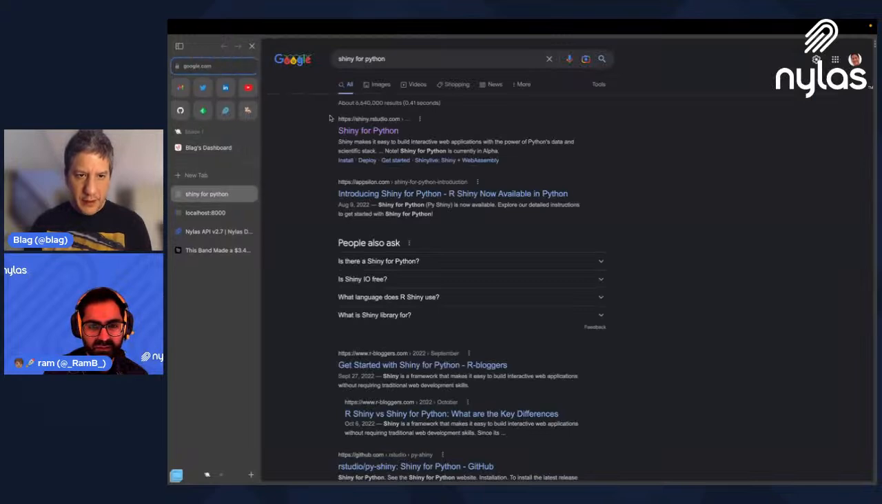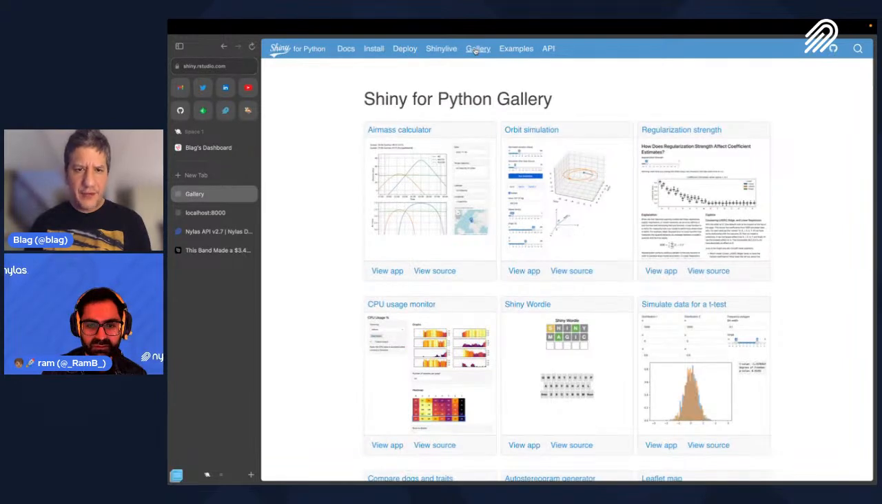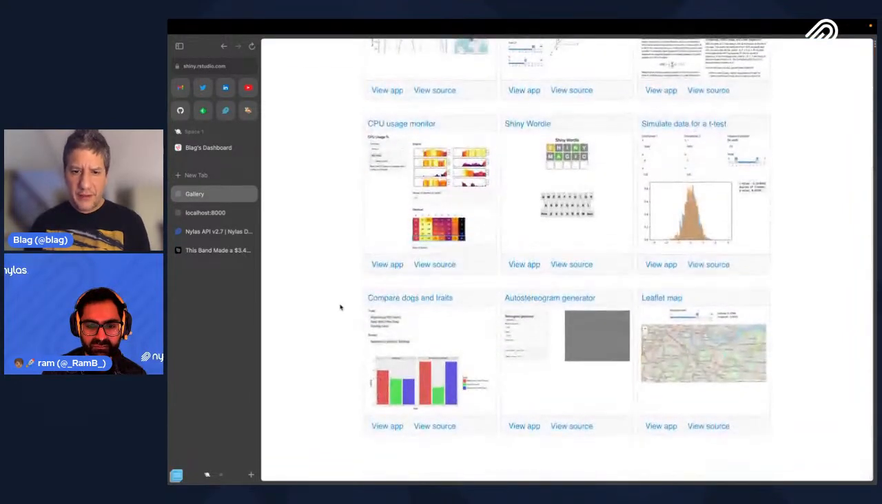And just let me show the page. This is Shiny for Python. And here it should say, yeah, it's coded in alpha. It says that it can be unstable. So far, I haven't had any problem. It's pretty awesome because they have a gallery, they have examples. So they have a lot of different things.